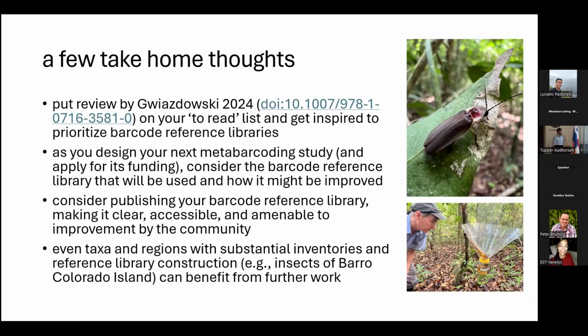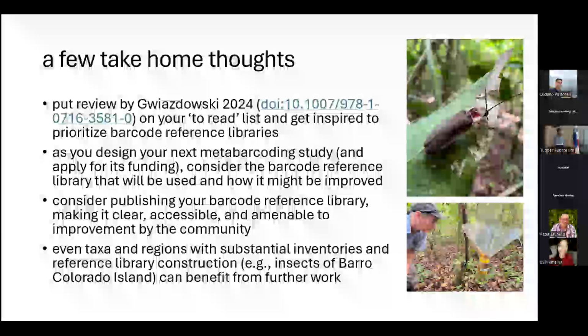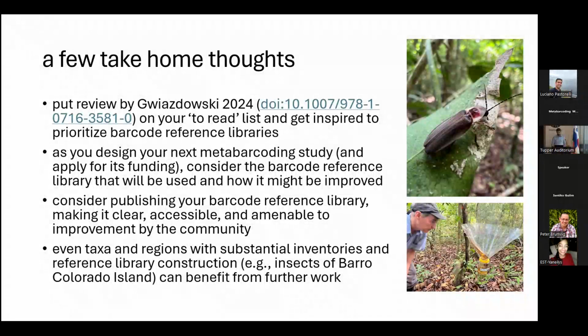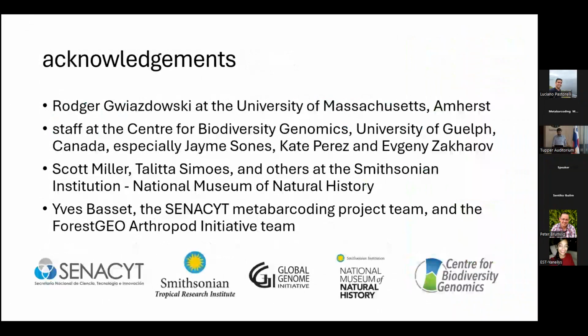And lastly, even here, where we're fortunate to have so many resources and so much work done previously, there's more work to be done in the reference libraries here too. So it's perhaps never ending.